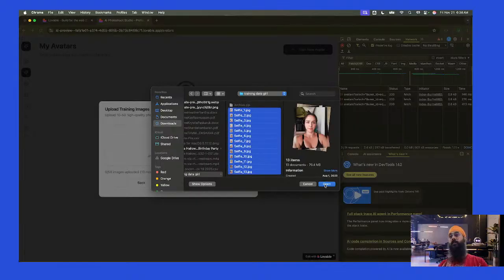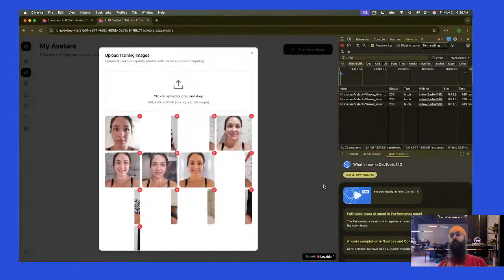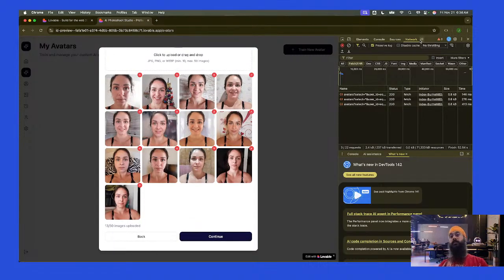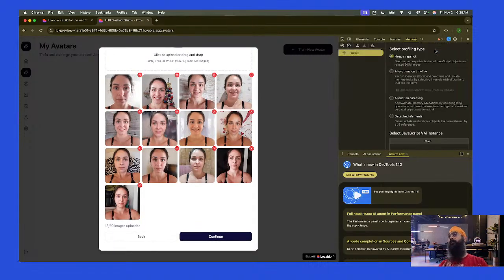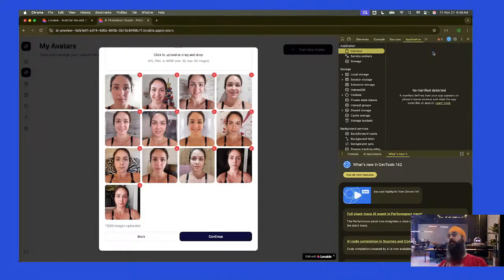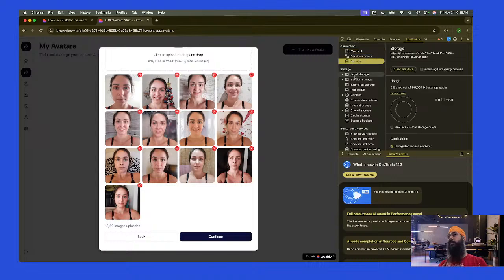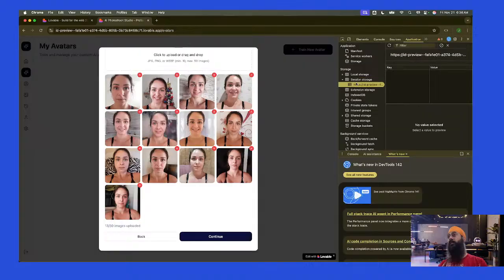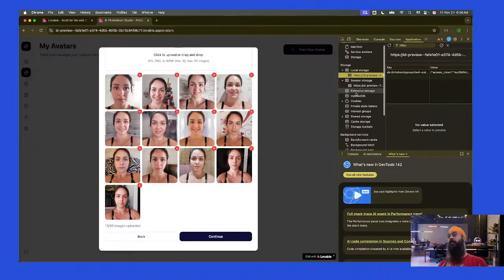I'll select all of these. There's no way it can do it. It should throw an error. That's good. Where is this storing it? Lighthouse Recorder, application, performance, network. IndexedDB, nothing is there. Local storage. Yeah, nothing is there.